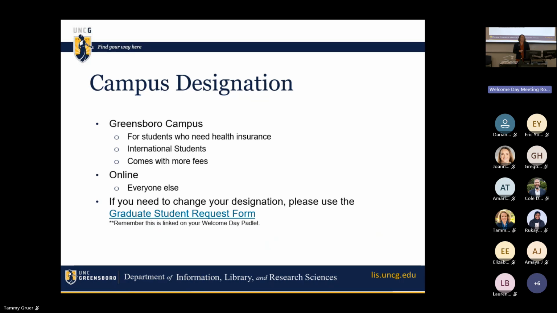Even GAs, you don't have to be a Greensboro campus. You can be an online student. And there's a difference in fees. So it's less expensive to be an online student.